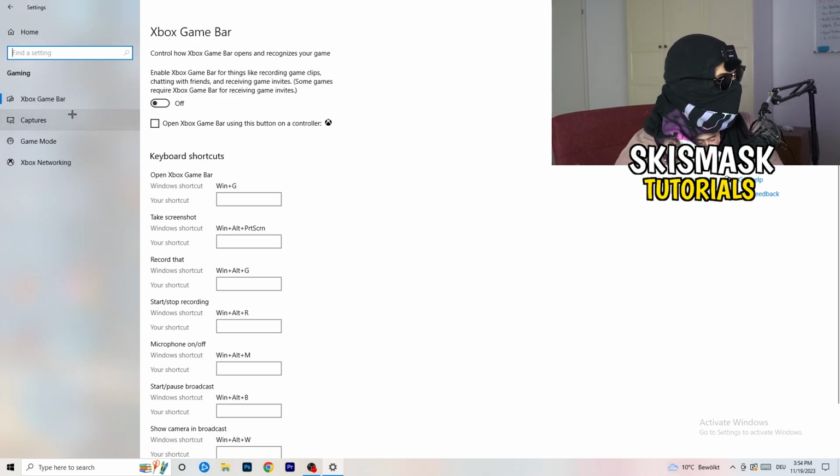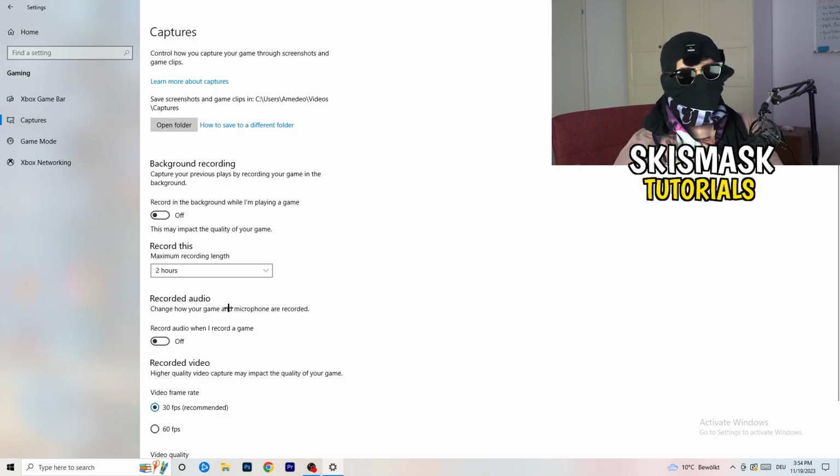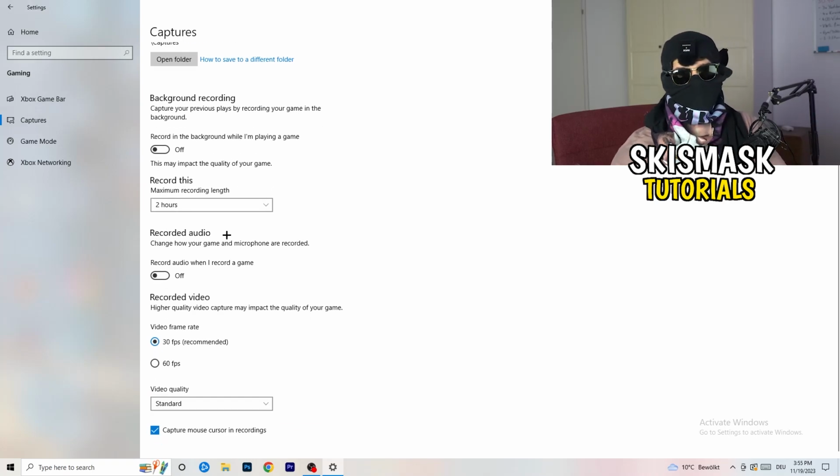So afterwards, click into captures on the left side. This will take a bit. So I want you to go to background recording. Once you're in background recording, I want you to go to record in the background while I'm playing a game and obviously turn this off. If you want to record your game, there's no problem with it. Just use the right software for that. I'm using OBS for everything, not Windows. Who wants to record with Windows? So nobody. Don't use that. Just turn this off because nobody wants to record in the background. So it will take a lot of performance and will cause your game to not launch.